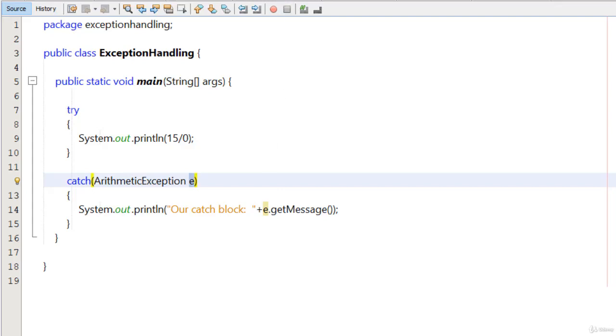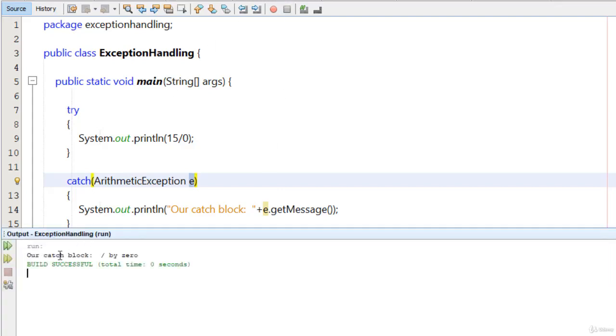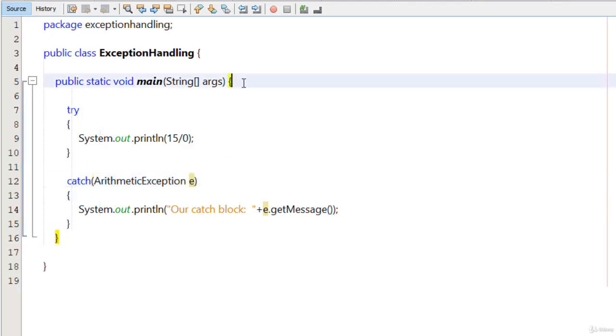Now if I run this program, you will see our catch block, and by dividing a number by 0 we get the error exception message that "divide number by 0" is the exception. Now you can see that our own catch mechanism is running. Okay, so now I again type statements here.